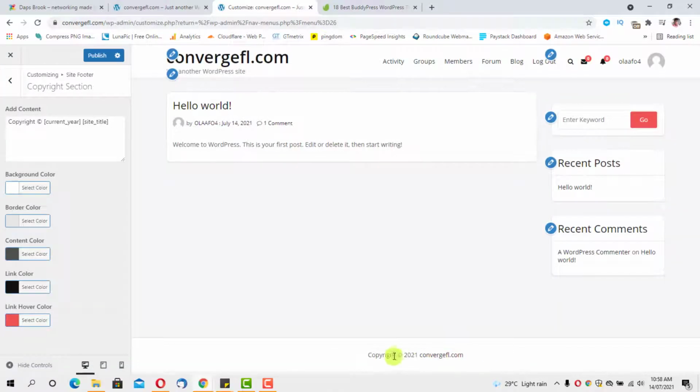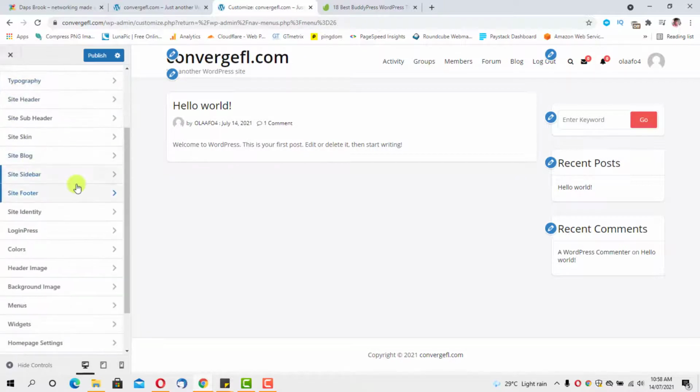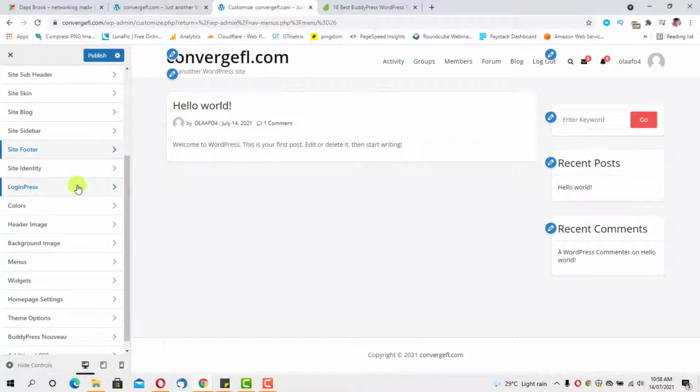In case you want to add more footer, you want to add widgets to your footer, you can come to the footer section here, add some widgets and all of that. But I like to keep it simple for the sake of this tutorial and for time purposes.